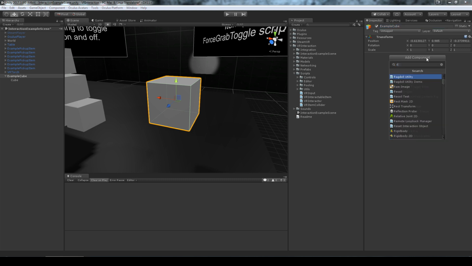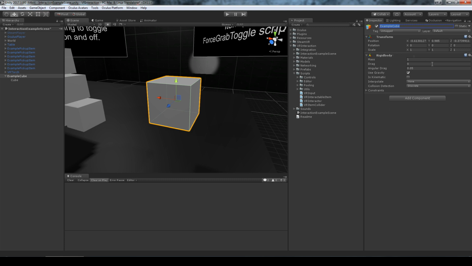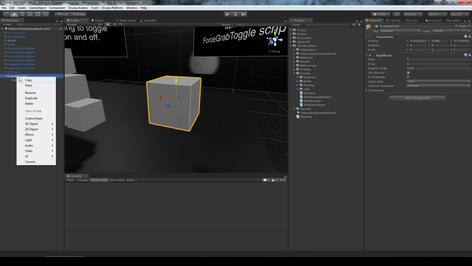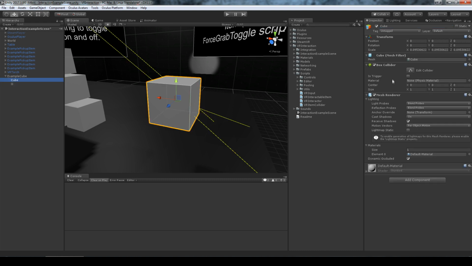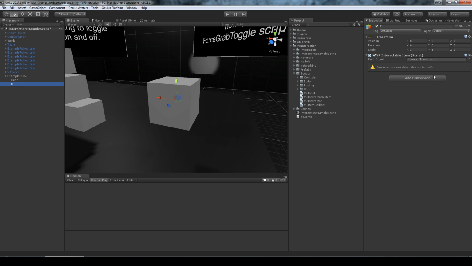And I'm going to add a rigid body to the object. The rigid body isn't actually necessary. You can go without a rigid body. But if you want it to have physics, then it has to have one. Now, on another empty game object, we're going to add the VR interactable item script. Technically, this could be on the same object as your mesh renderer and box collider if you wanted to, but I personally normally like to have it on its own separate object.